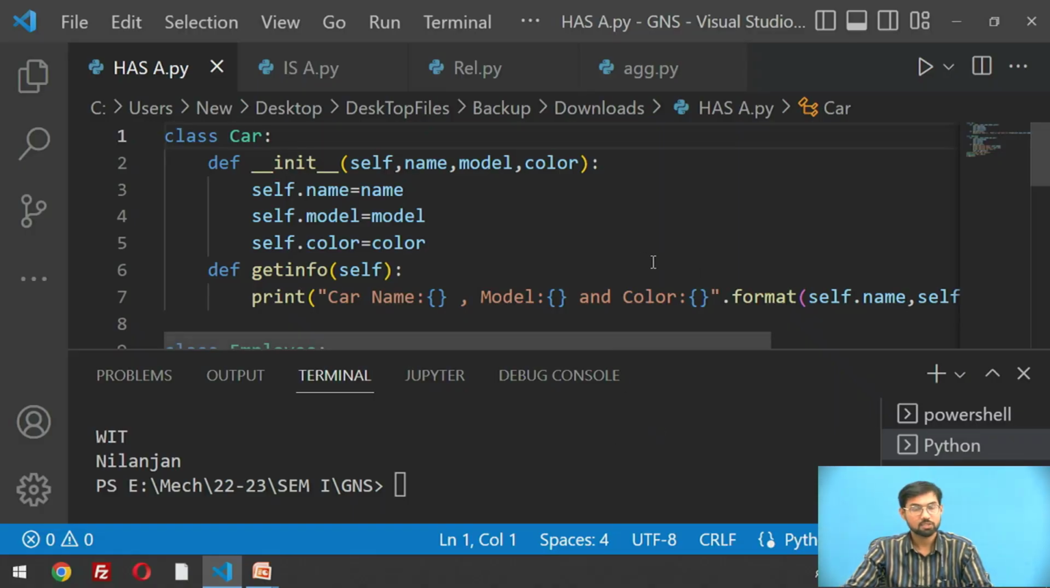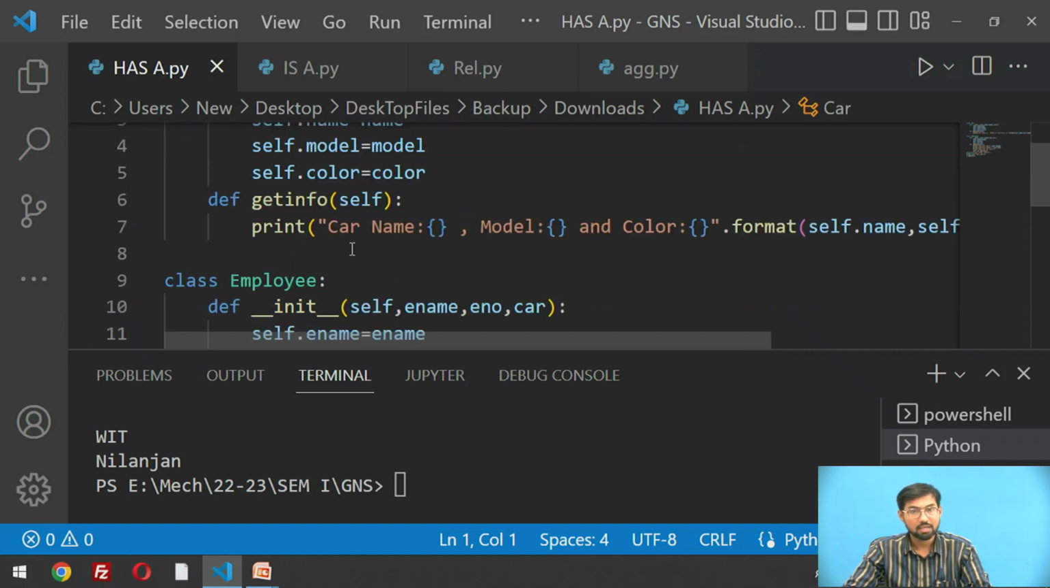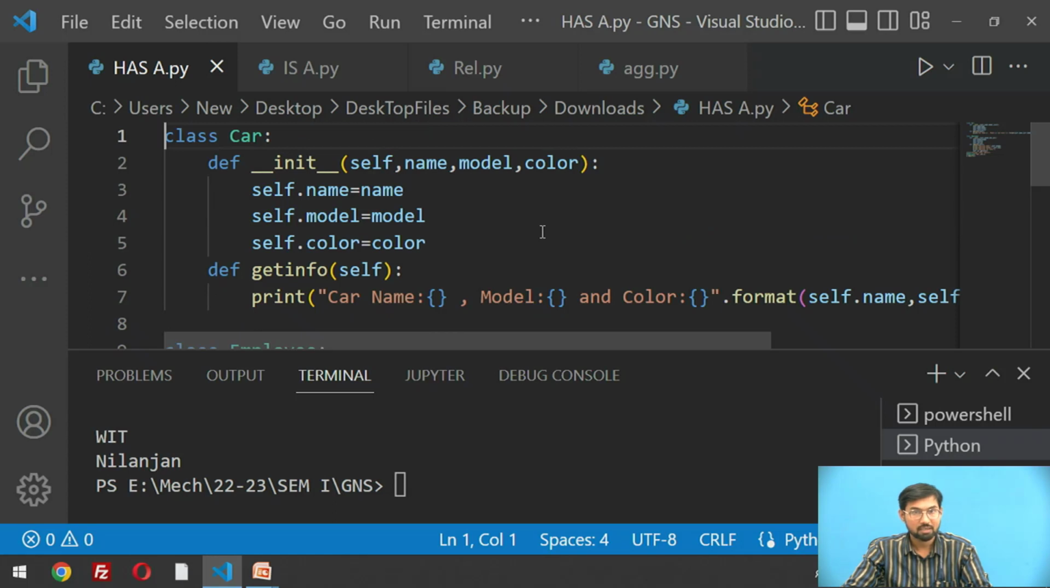In has a relationship, we are taking one example of a class where we define the class of Car. Then we define the init method, that is the constructor, where we use the name of the car, a model and color. For that purpose we are using self.name, self.model and self.color. Then a function, that is getInfo, where we print the car name, model name and color in a format method, that is in one sentence line. For that purpose this Car class is defined.